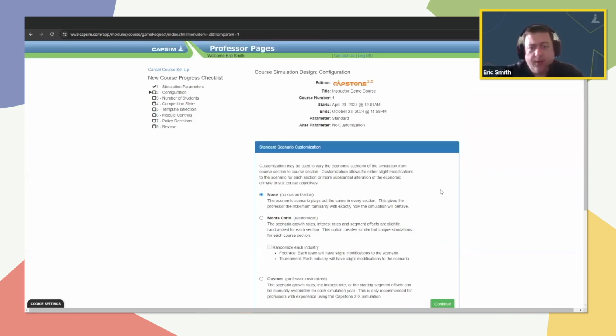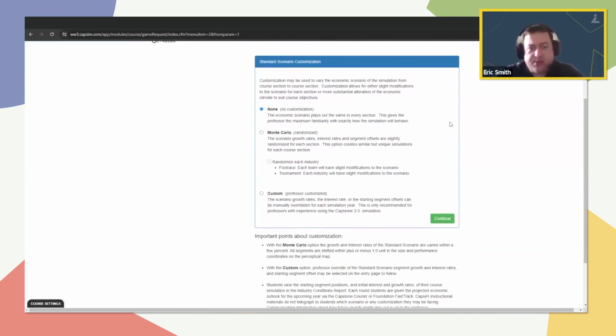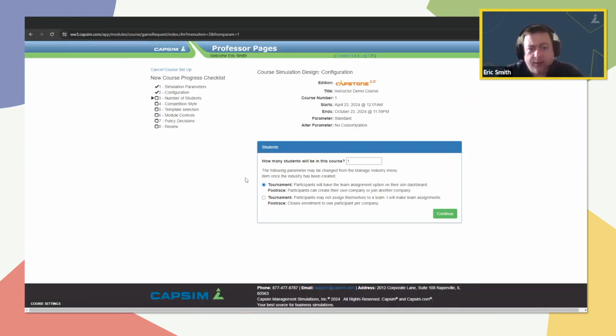Go to the next step where it's going to ask us if we want to make any changes to that default version of whichever scenario we selected. Monte Carlo would randomize the numbers, and custom would allow us to input our own growth rates, our own interest rates. We can even change where the markets begin by inputting an X and Y offset. So where those markets would begin on the perceptual map. For the purpose of this video, we're going to keep it simple. We're going to use things the way they were originally written and make no customizations. Go to the next step.